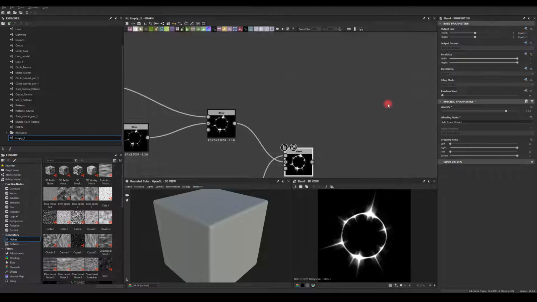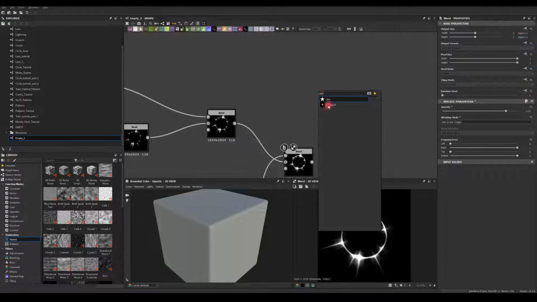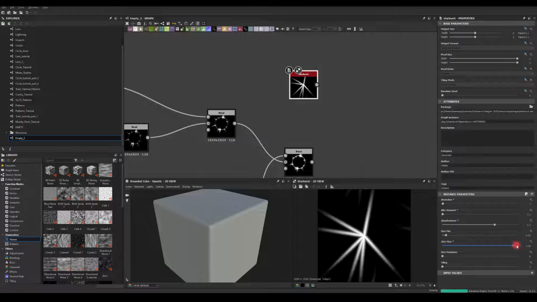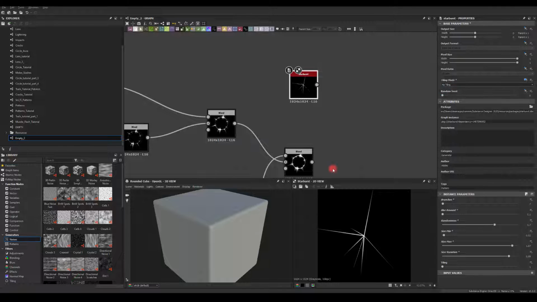Okay, so what we could do, we could grab another starburst and just randomize it as well. So maybe 7 branches, blur amount, let's keep it to minimum, 0.1, randomness, 0.7, max size, min size, lower, and size variation to high value. And I'm gonna disable tiling for that one as well. Okay. I think I'm just gonna shrink the size max a bit. And let's maybe increase the size min like this.